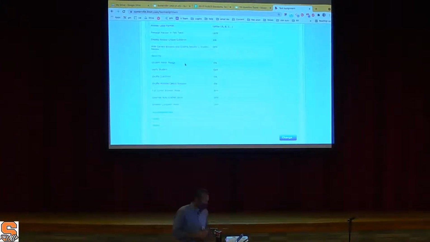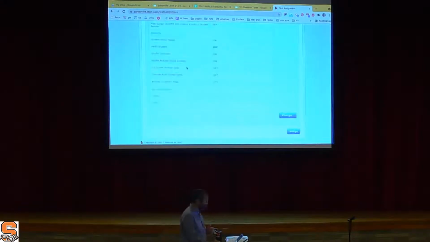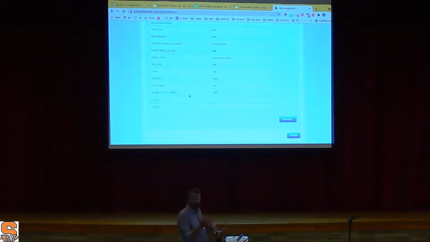The student honor pledge we'll actually be able to see. For those who are in other sessions, you saw it. It says, basically, I pledge to be honest and not cheat. Under accommodations, that's where I'll show you the text-to-speech thing.